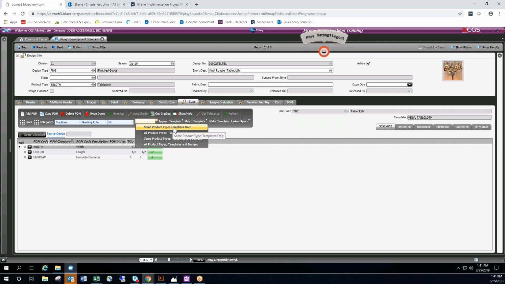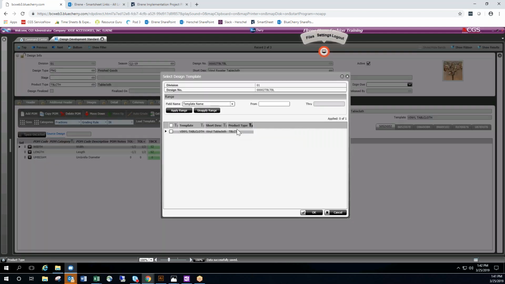The quickest way to see what has been created that you might be able to apply is here, where that style category on that sizes sheet comes into play. If I was creating a vinyl tablecloth, I would check mark off my vinyl tablecloth box, click OK, and it loads all of my points of measure and tolerances for vinyl tablecloths.